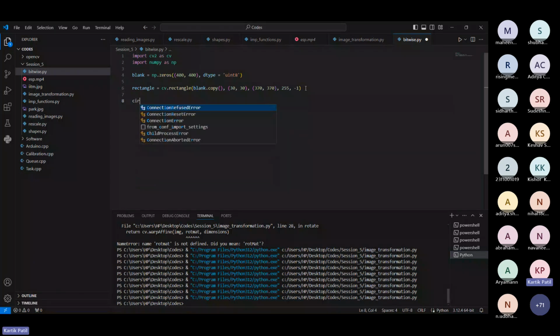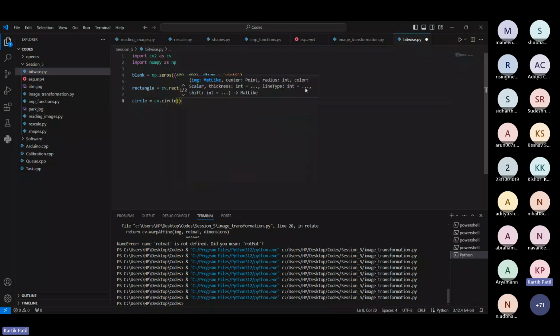And then we will do the same with a circle. Circle equals cv dot circle, and then blank dot copy, and then 200 comma 200. Use whatever you want, there's no problem. We will use the radius as this. We will again use white and -1 to completely fill the circle with white.